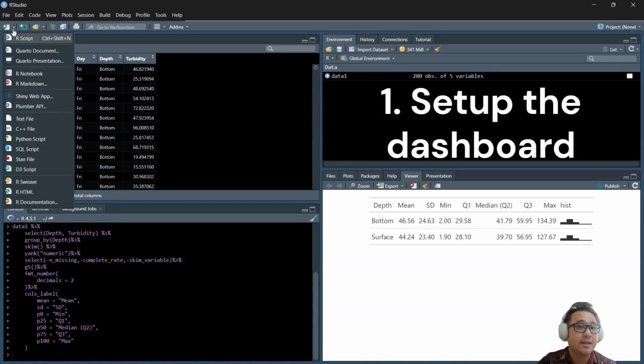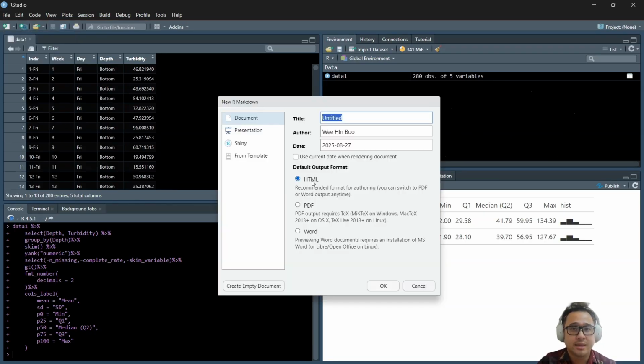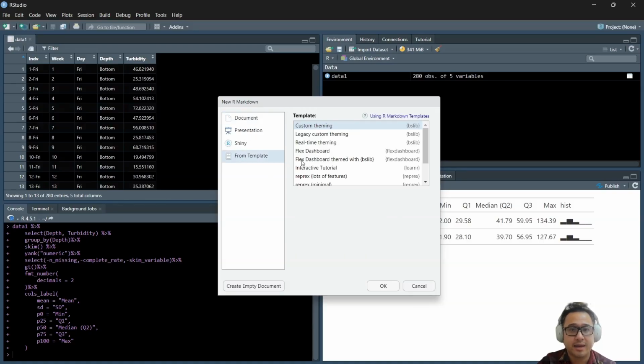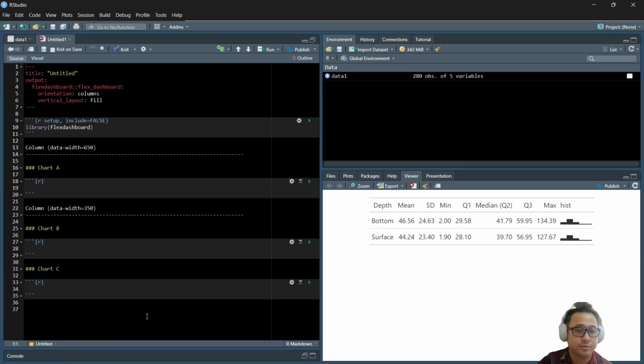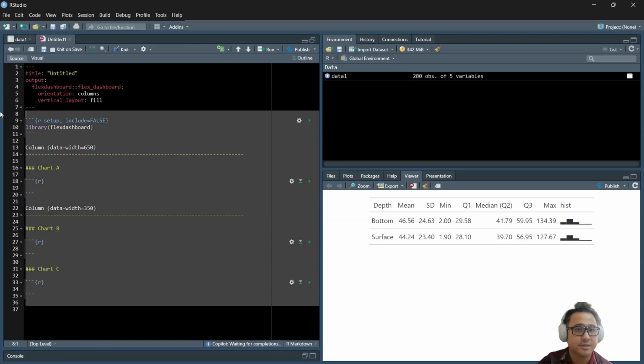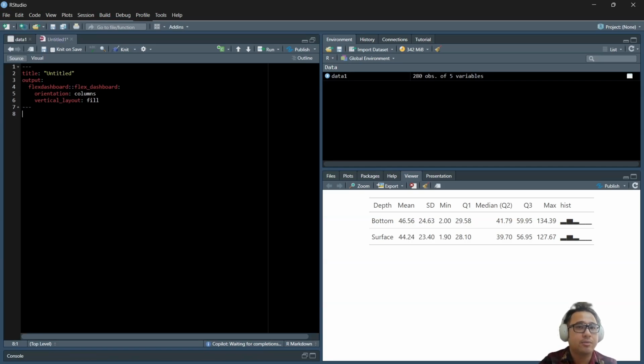So we can start off by looking into New and looking at R Markdown. Instead of going to the direct HTML, we can go to From Template and Dashboard. So we press OK, and it will come up with this script for us to fill in. So we can remove this first, and then usually I will put in some additional information right here. For example, the title will be test dashboards, and I would like to put my name on it.